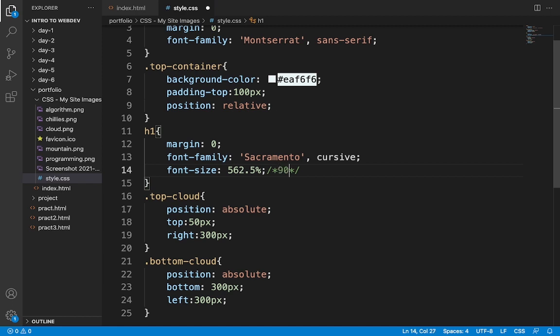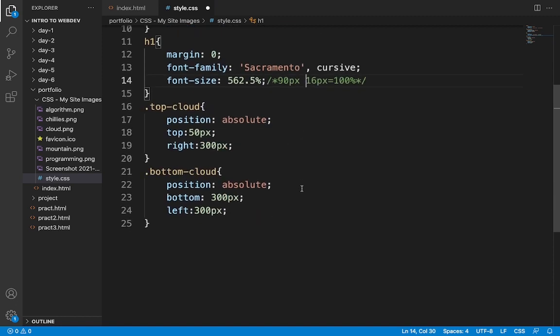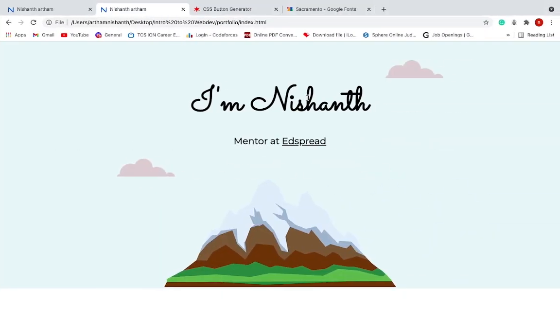I guess it's 90 pixels, and the conversion from percentage to pixel is that 16 pixels is equal to 100%. So in that way you will get your pixels, I don't know correctly whether this is 60 or 90, and it's the same for em. 1 em is equal to 16 pixels or something. You can do it, and that way you can use percentage or also em. So that's why I'm using percentage, in the sense that it has to be dynamic.